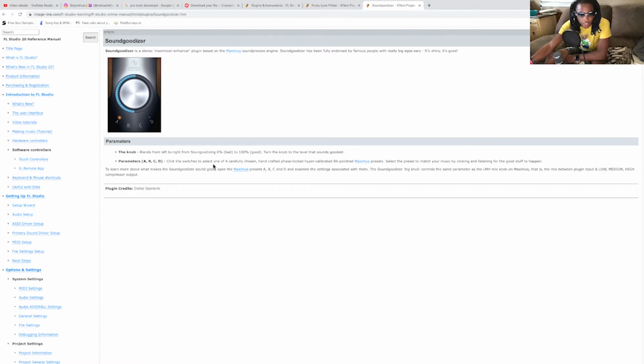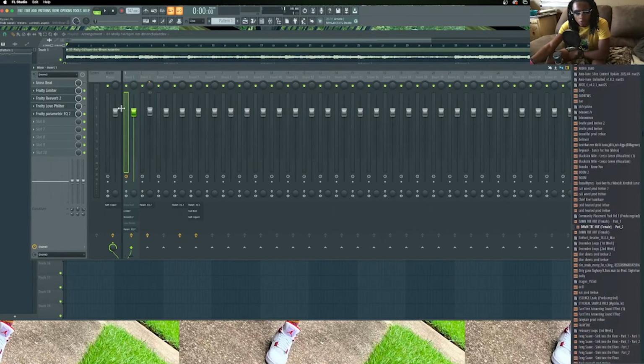Click the switches, select one of the 4 carefully chosen handcrafted phase locked hyper calibrated bit polished Maximus presets. Select the preset to match your music by clicking and listening for the good stuff tab. Who made this, did a teenager make this? Okay, let me show you what this does.